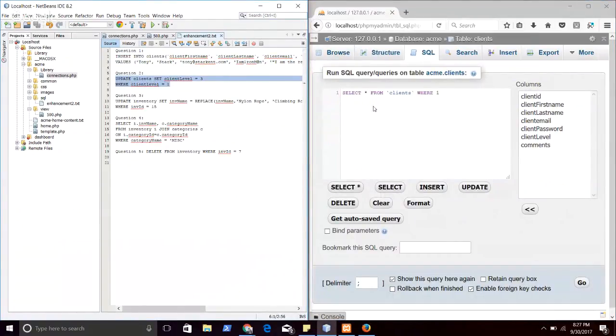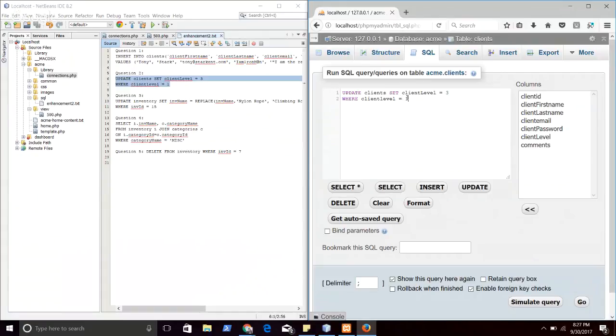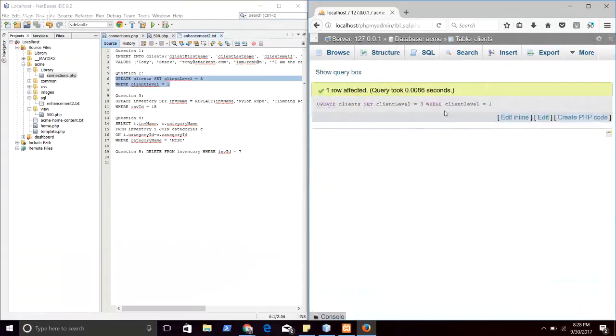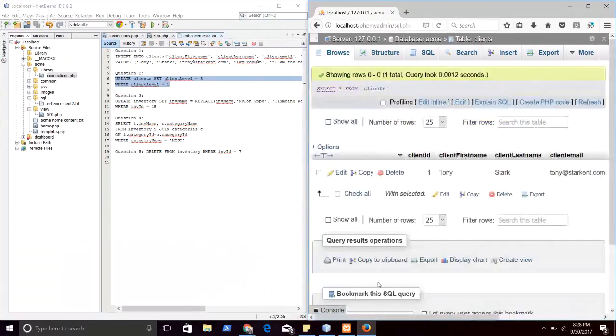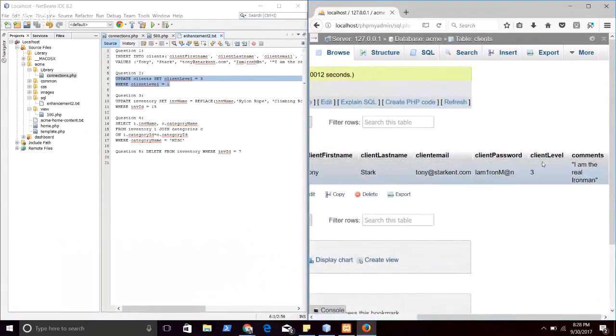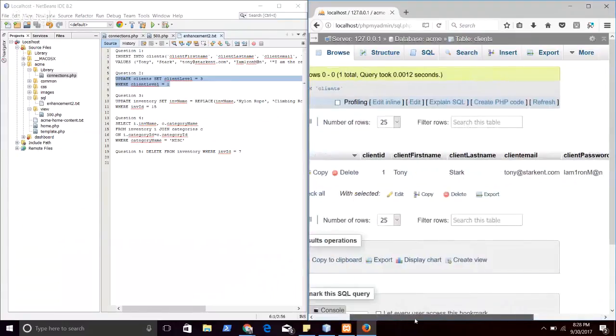Let's go ahead and do this. I have it as an update where it sets the client level to 3, where client level equals 1. Obviously, if I had more people in that table, I would probably want to change this to client ID or something like that. But for right now, this serves our purposes just fine. Let's upload that. There we go, one row affected, and back to the clients table. Let's scroll on over. There we go, it got updated to a level 3.